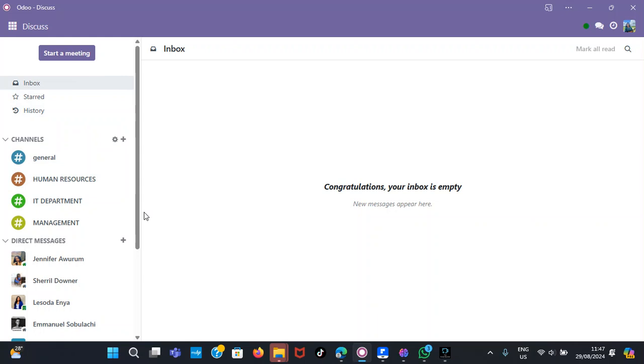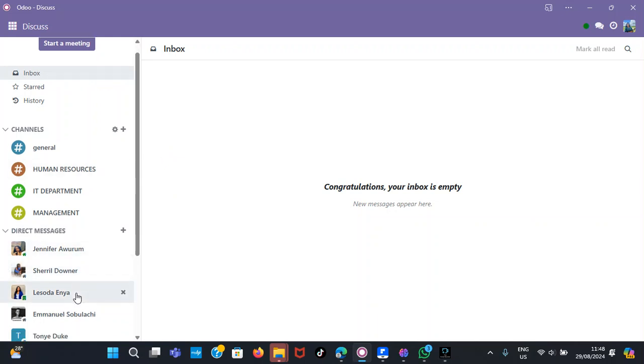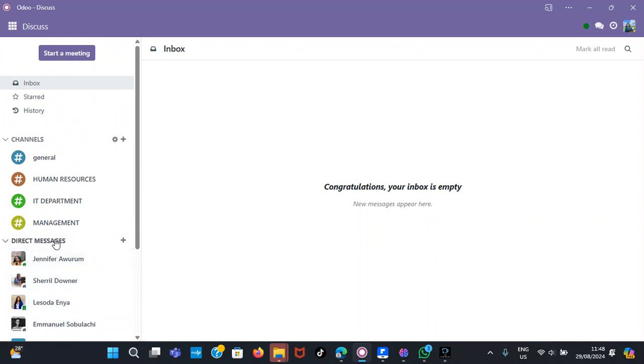So we have channels in this system. This is where team members can be added. For instance, this particular team member is added into the general, human resources, IT, and management channels. So channels work like groups. They are groups where other team members can be added so that they can communicate and collaborate, and everybody will get notified at the same time. Then you can make use of direct messages to communicate with your team.